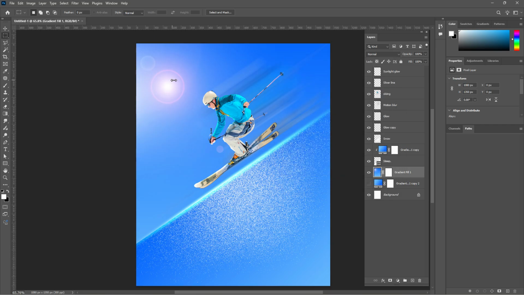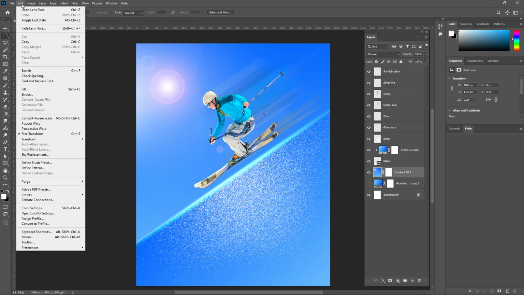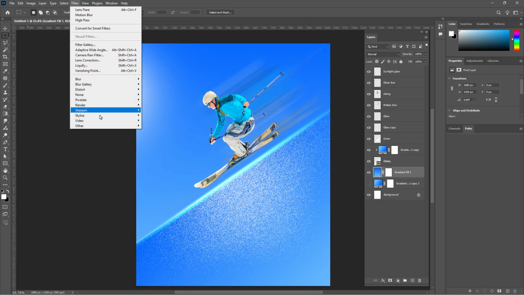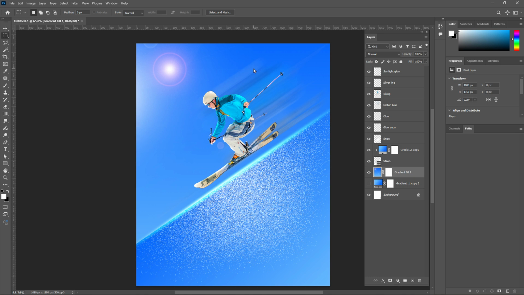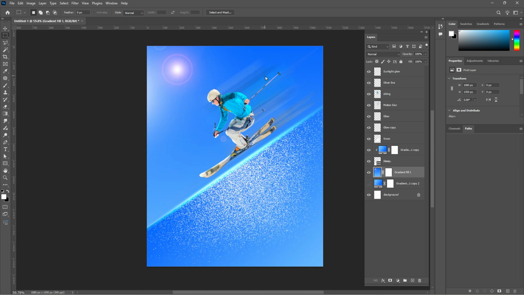You may need to try this option a few times until you get the desired result. Render, Lens Flare, I'll reduce it to 100%. Bring the sun up a little more, and click OK. Once I'm happy with that, what's left is to add the drop shadow.